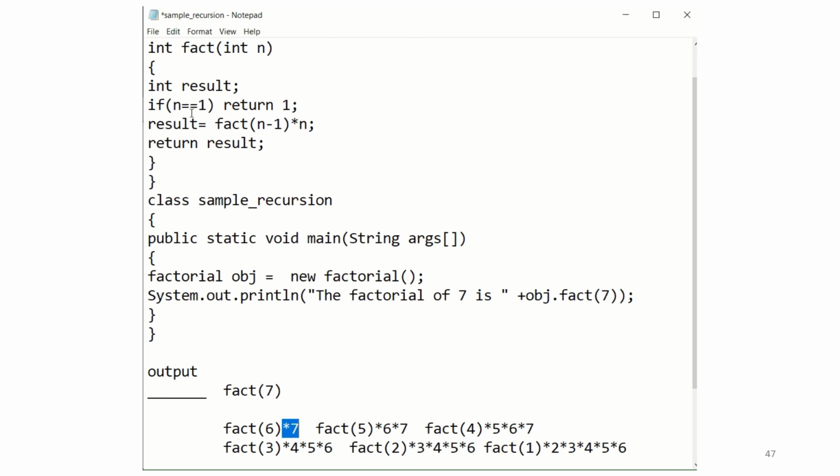Then the fact function is called repeatedly. If n equals 1, return n. Now the value of n is 6, so fact of n minus 1 star n. That is fact of 5 star 6 star 7.